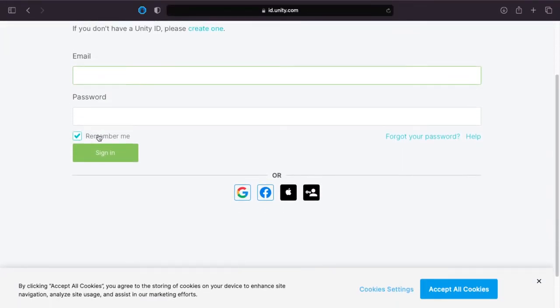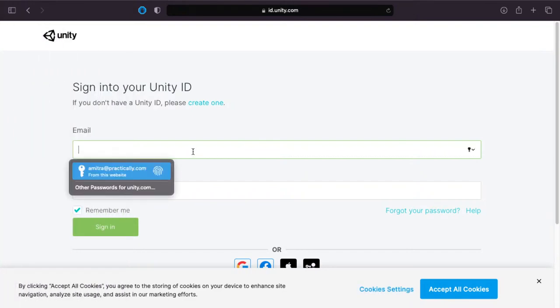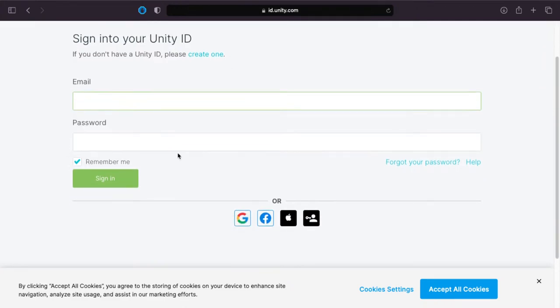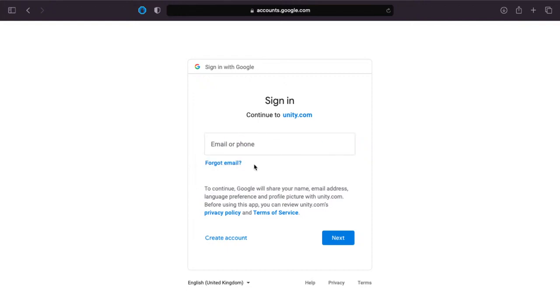Here you register for Unity. Any version you have downloaded is correct. You can work on that, unless we give you a system dependent version. Then you can start working on that. You can put your email. I have already registered for Unity, but if you haven't and you have a Google account, you can click on Google and sign in with Google. Then click on next, and your account will be registered.